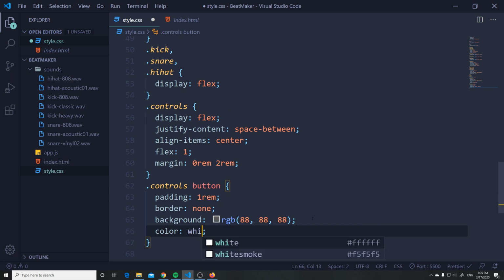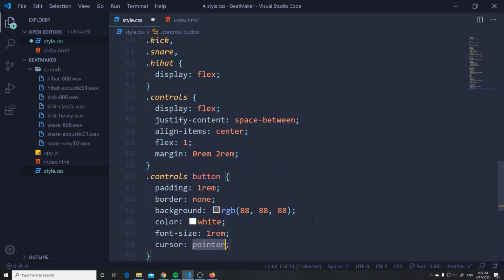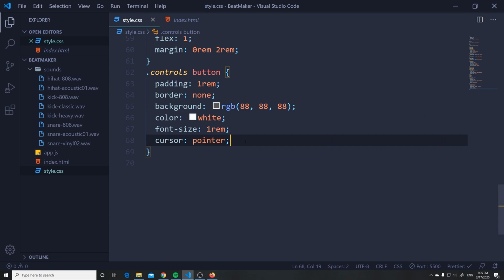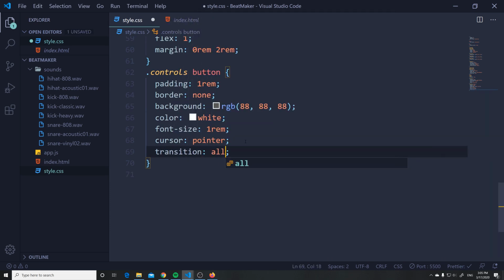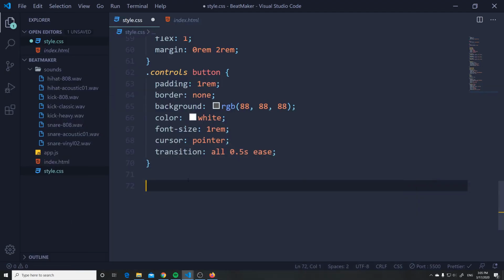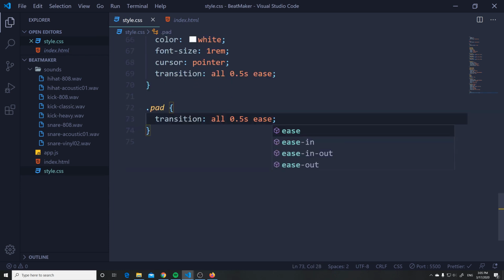Let's also add a color of white and a font size of 1 rem and a cursor of pointer. I'm also going to add a bit of transition to this when we click on this and activate it and deactivate it. I'm going to transition all 0.5 seconds ease. All right, so if we add some kind of transition to it, we can mess around with it. Okay, our pads are also going to animate. They're going to have this pulsing effect. So I'm going to add a transition to those as well. Pad, transition, all 0.5 seconds ease. All right, I'm pretty much going to add this to everything.